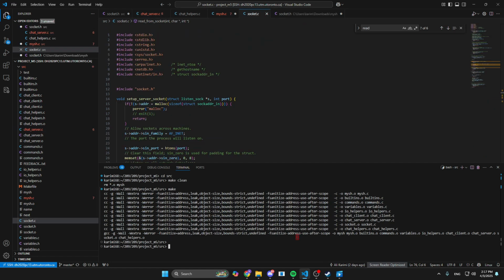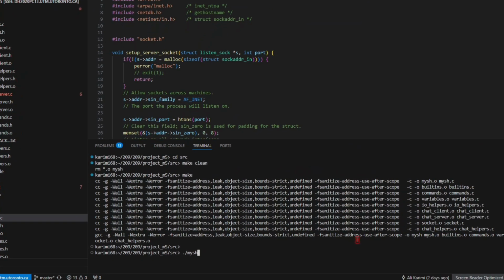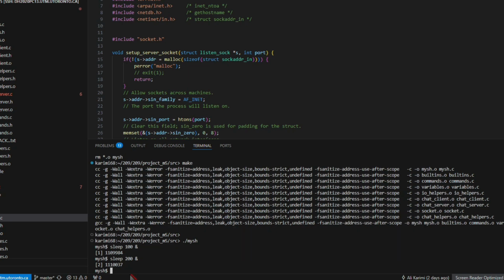Okay, now let's demonstrate the background process management. Let's go to the program first. Mysh, and then let's do sleep 100, make it background. And then as you can see, we have the PID visible to us of the sleep 100 process. Let's do another one, sleep 200, make it background. And we can see the PID of the sleep 200 again visible to us.